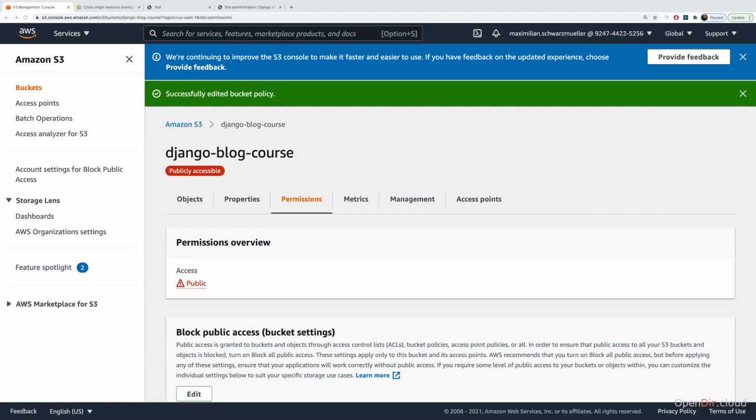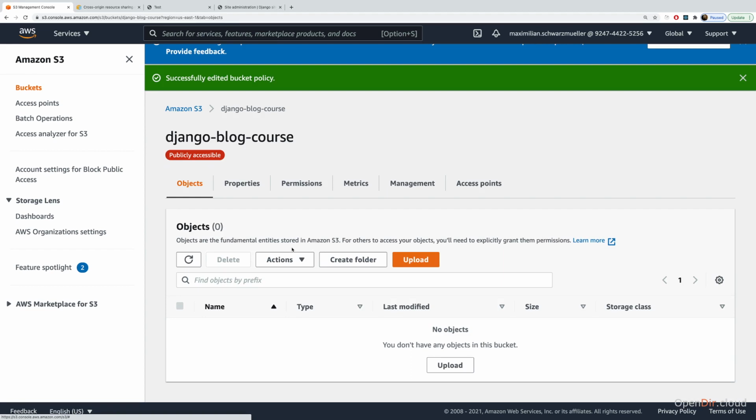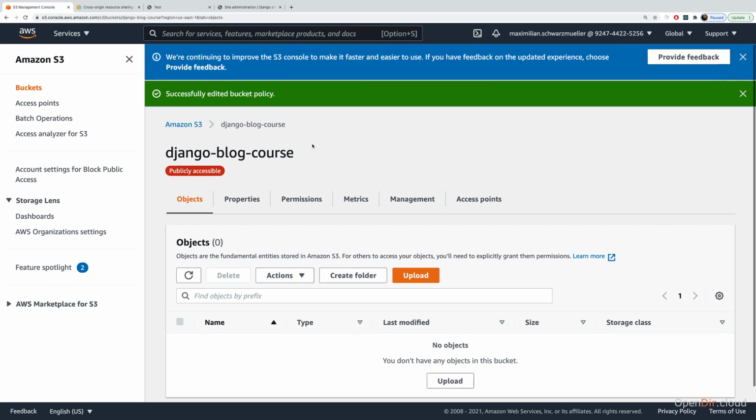With those settings applied, we will be able to fetch data from the bucket. So we will be able to fetch any files that are stored in that bucket. But at the moment, there are no such files, of course. Now we need to make sure that when we collect static files, they are uploaded, and that when users upload files, they are forwarded to that bucket. For this, we need to grant our Django application write access to our bucket.